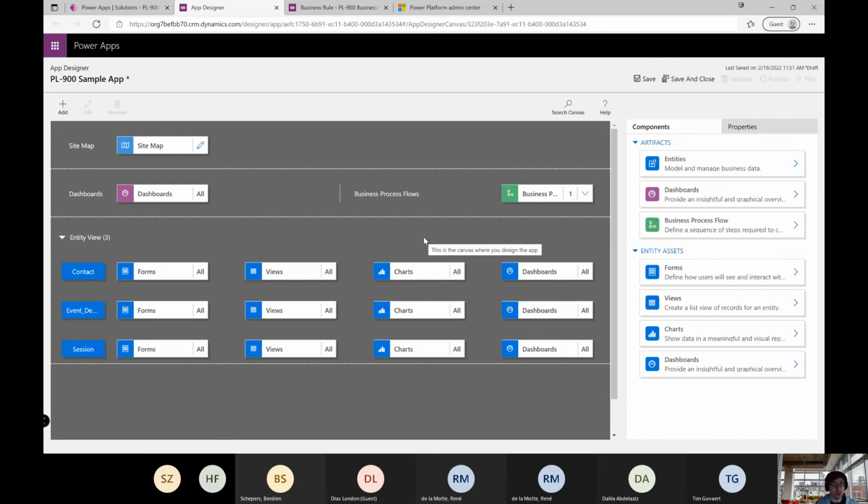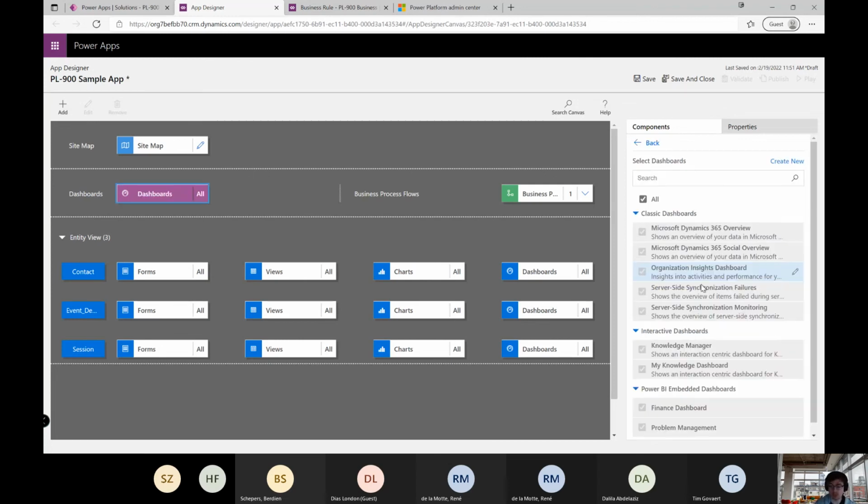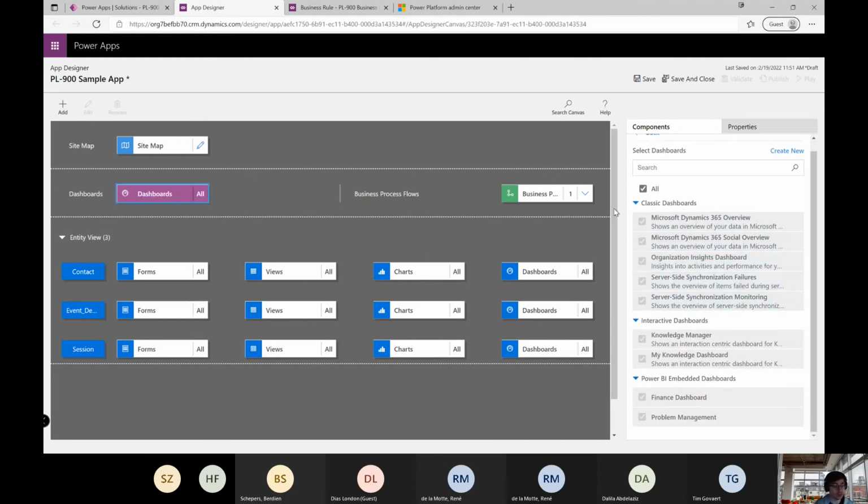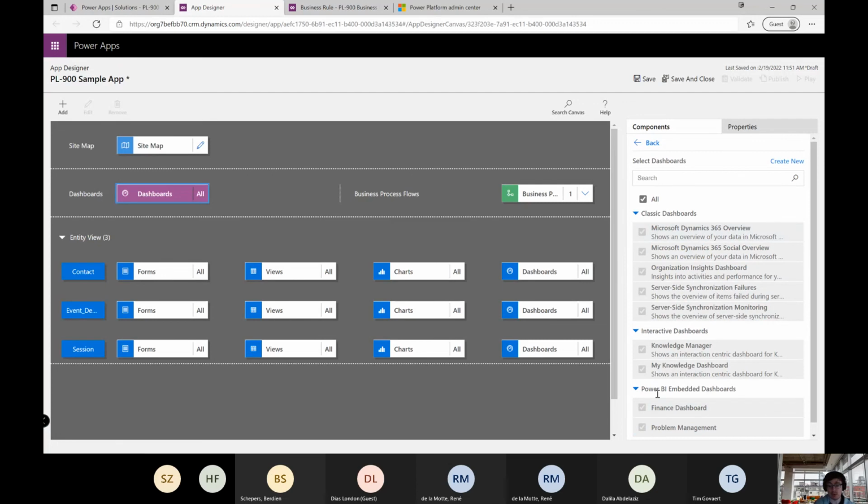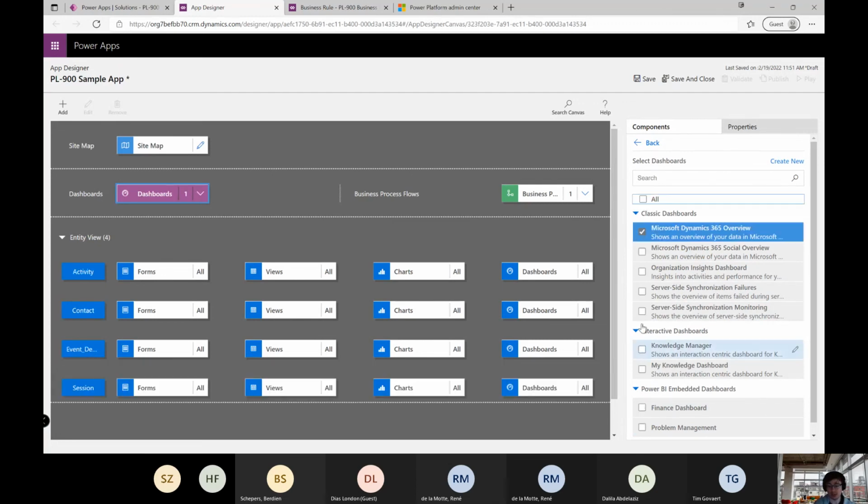Next, I need to think about adding on and maybe customizing the different elements in the app itself. By default, we can see all dashboards will be made available. So every single dashboard in the Dataverse environment will be available for people to select. I can maybe customize that further by unticking that and just selecting the specific dashboards that I want. For the purposes of this demo, I'm just going to leave that as the default option, like so.